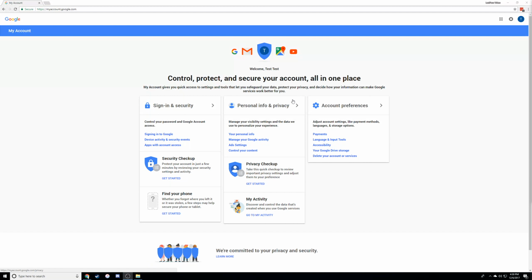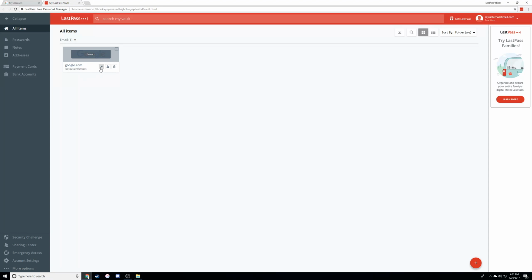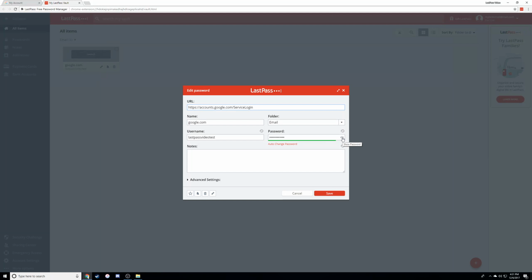Okay, so from here, I just kind of want to show you guys an idea of how this might benefit you, aside from the convenience, the actual security benefits. So I'm going to go back to our vault here and go over the Google account that we just made and click on the little wrench here, and uncrypt my password, and I'm going to copy it. So just Control C.